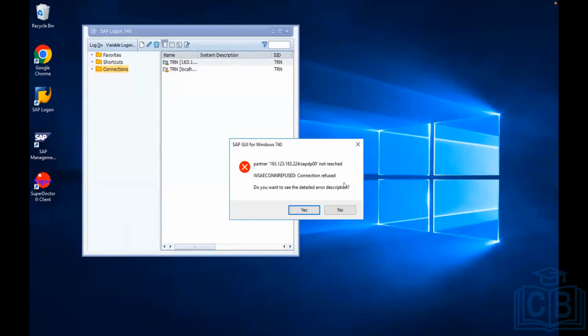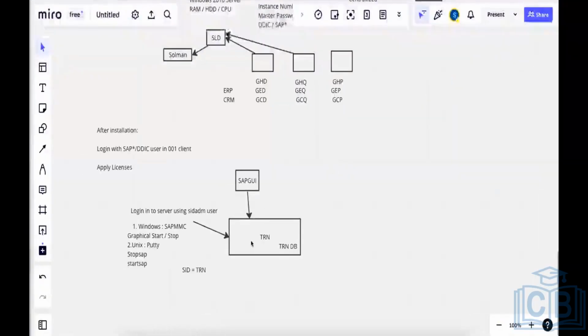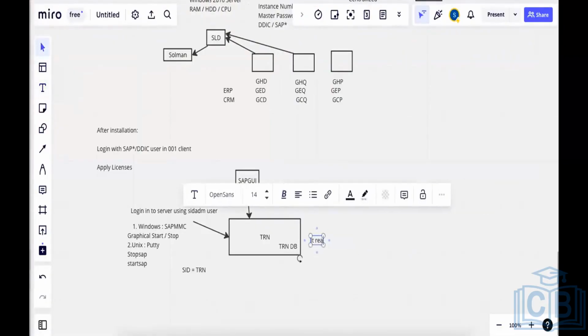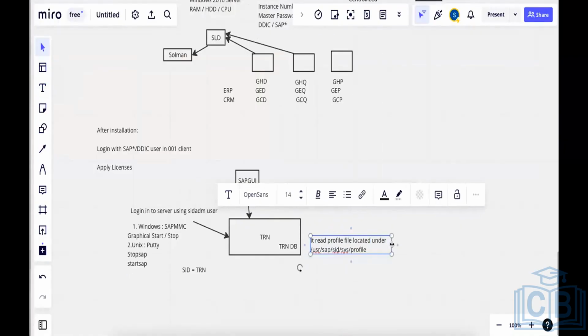To start the system, we can perform the start also. What happens when we start and stop? What is the sequence? This is the sequence. It reads the profile. Under the profile directory we have the start profile and the default profile.